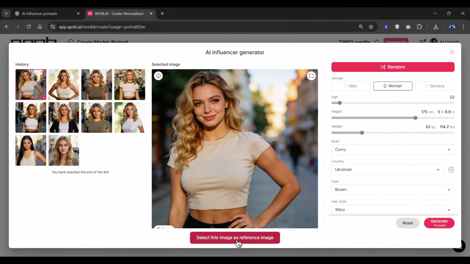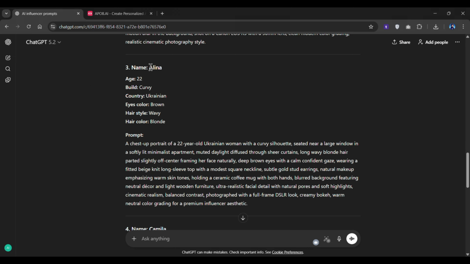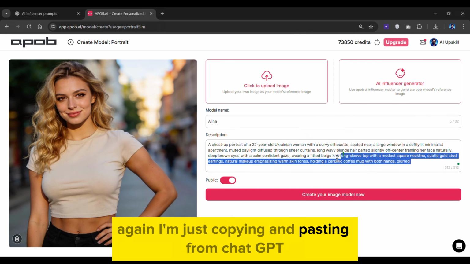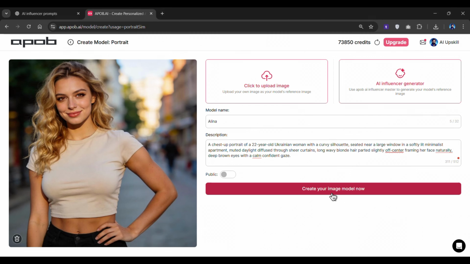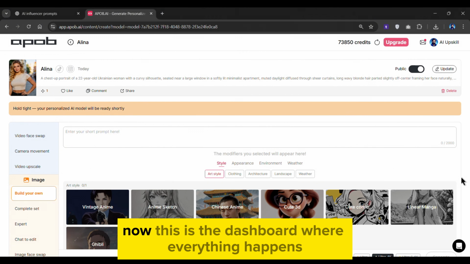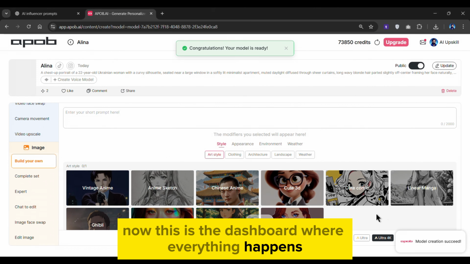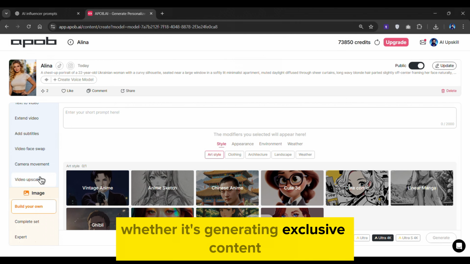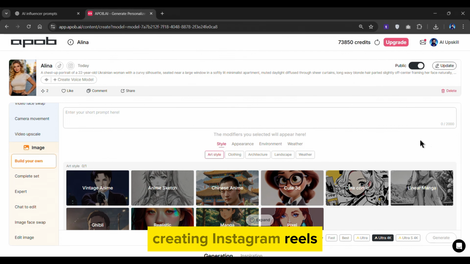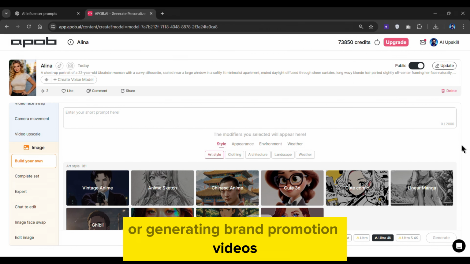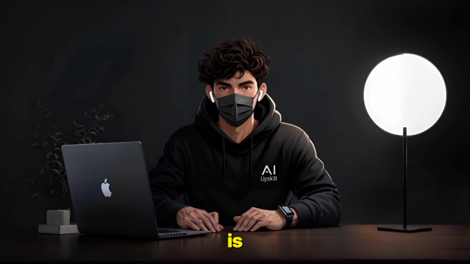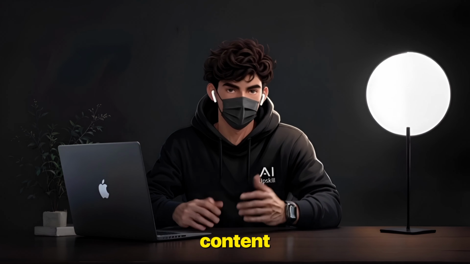Now I'll click to finalize the model. Enter her name and description. Again, I'm just copying and pasting from ChatGPT. Hit Create Your Model, and it's done. Now this is the dashboard where everything happens. Whether it's generating exclusive content, creating Instagram Reels, or generating brand promotion videos. And in just a few minutes, I'm going to show you the monetization trick that most people completely miss, so don't go anywhere.